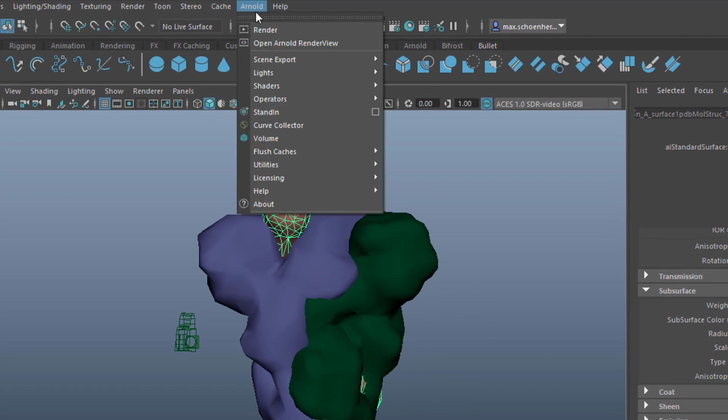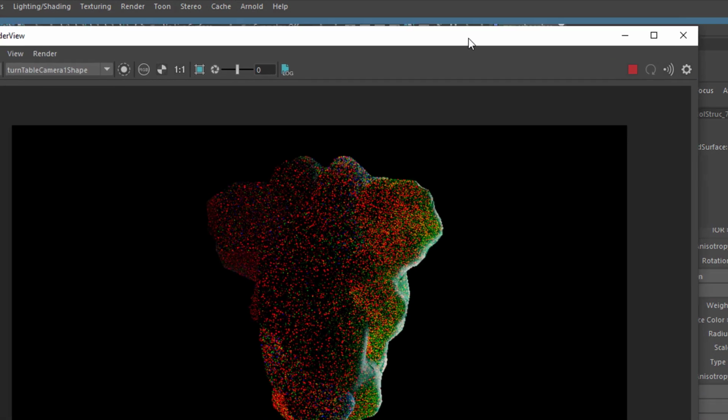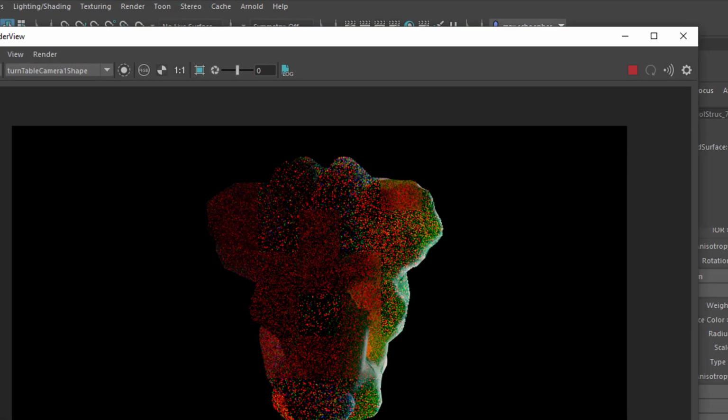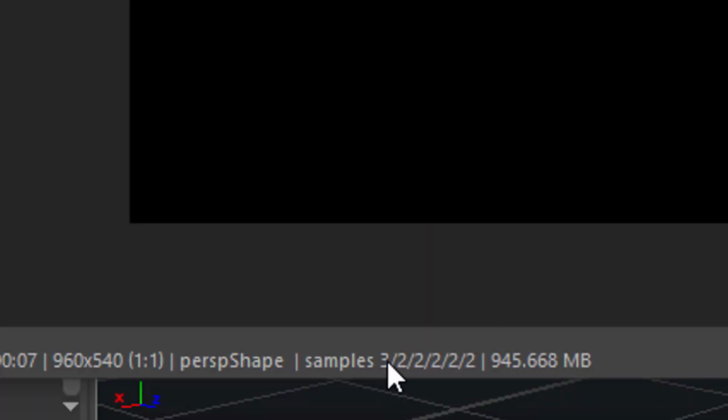Let's go to Arnold and just render it. You see, rendering for 960 by 740 takes 7 seconds, and now it's finished. And this is a pretty poor resolution because it's small, and it has the anti-aliasing of 3. This is this number here, and it is too grainy.